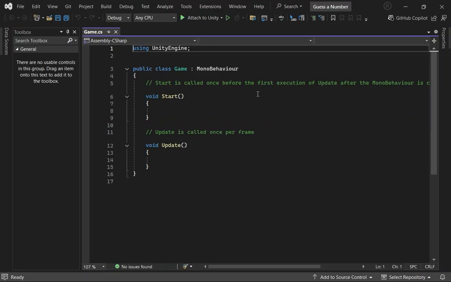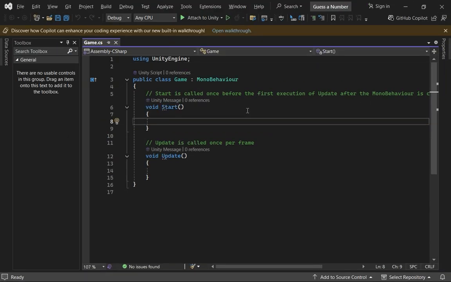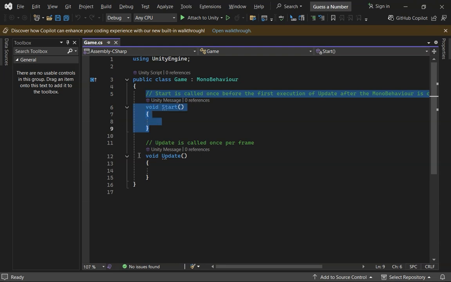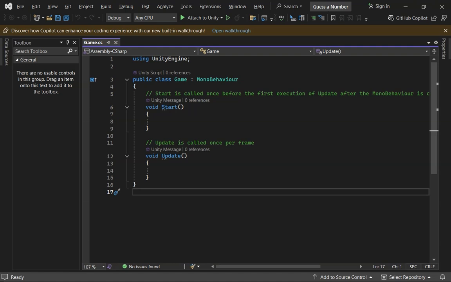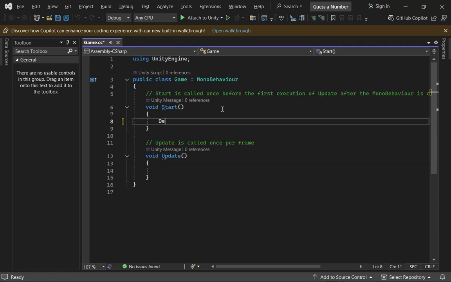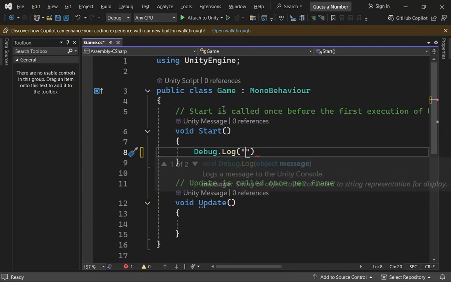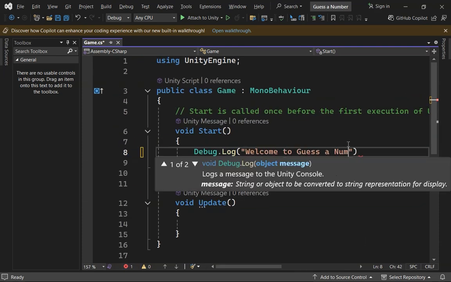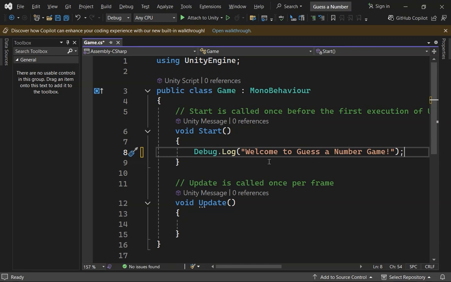When the script opens, you'll see a default structure. The Start method runs when the game starts. The Update method runs every frame. We'll dive deeper into what they do in future videos. But for now, let's write our first line of code inside Start. Debug.Log, "Welcome to Guess a Number game." This code will print a message to the console when we run the game.